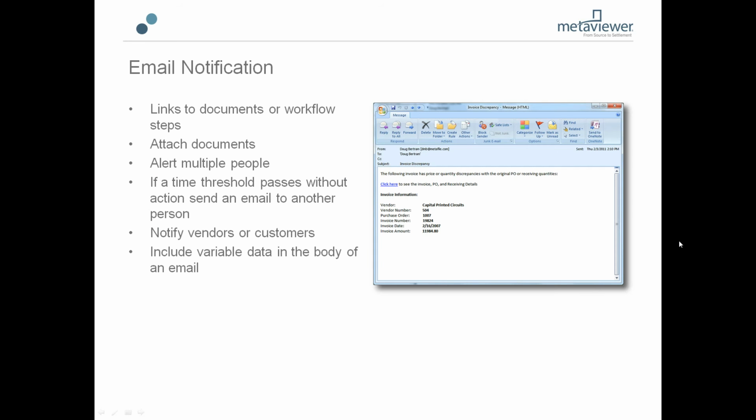Email notification is a way that MetaViewer can communicate with the users of the system to alert them that something maybe needs their attention. We can attach links to the documents in the system or attach the documents themselves, alert multiple people, even assign time thresholds. So if people don't handle something in an appropriate amount of time, we can escalate that or send them a reminder, those types of things.